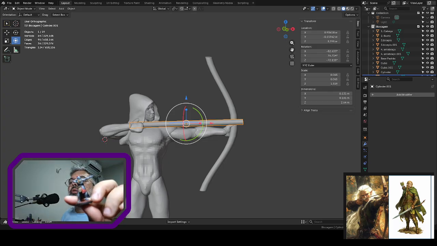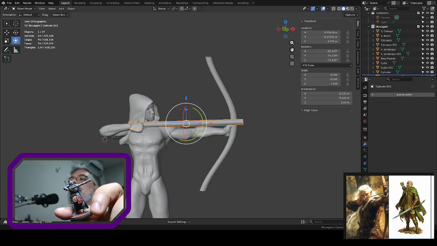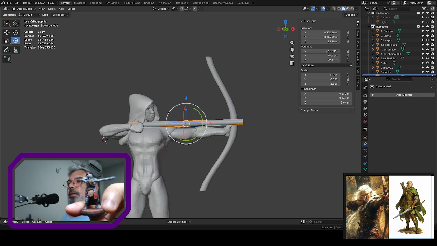Let me try to show you. This sword here, you can see it's very large and very thick. It's not a realistic sword. The first time I made it realistic and it didn't work. It broke very easily.